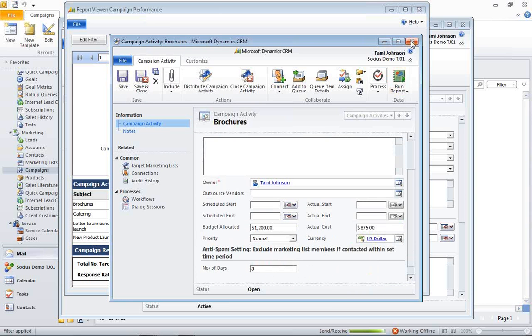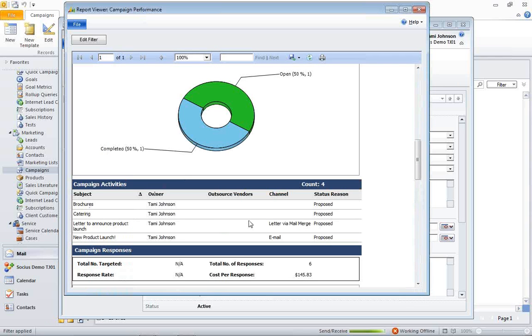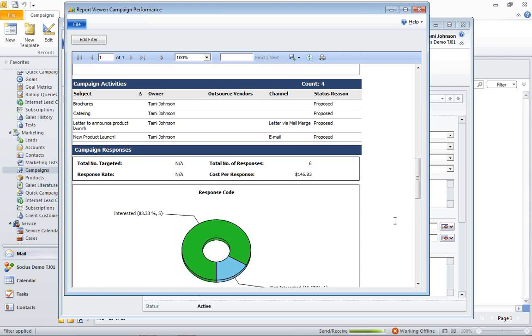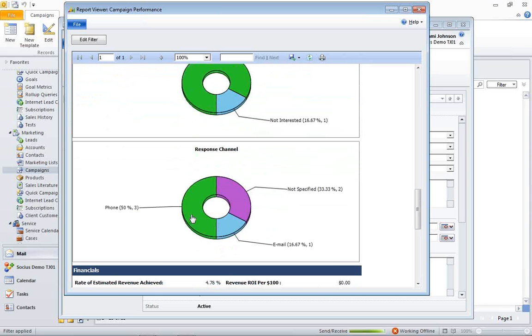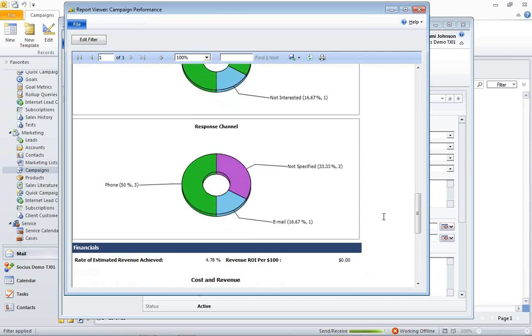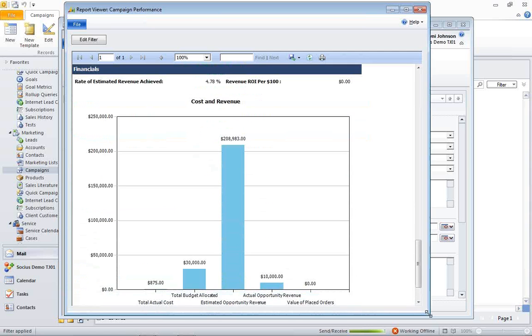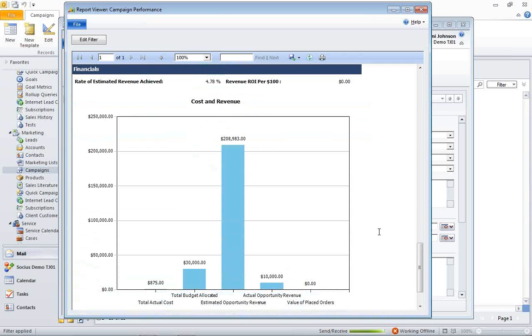where I can measure my budget and actual, so I can look at all of the information. Here's my campaign responses. 5 are interested, 1 is not. Here's the response channel. Phone seems to be the most common one. And finally, this is really what matters here, measuring the return, and that's the value of placed orders. When we have an order, that's what's going to calculate this ROI. I don't have any orders, but I have some good estimated opportunity revenue. So I have generated some good opportunities from this particular campaign. And hopefully I'll be able to get some placed orders here as well.